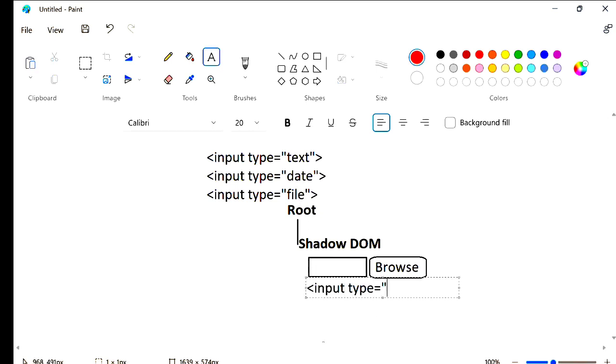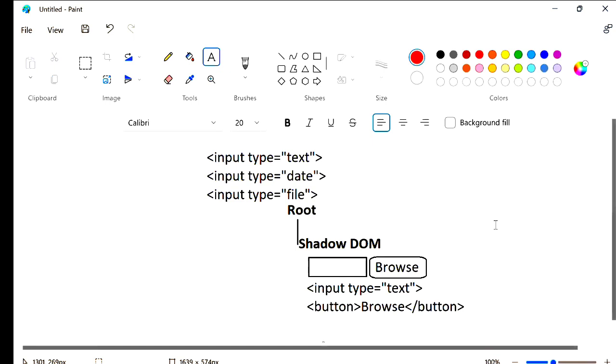What are those? Input type text. Another one is button. Button is having browse. This is how it is built. I thought that input file is only one element, but actually it is built with several elements. This is shadow DOM. That means every element is not having a shadow DOM, but a few elements are built with that shadow DOM. You are just thinking that it is file, but actually it is a combination of so many elements.